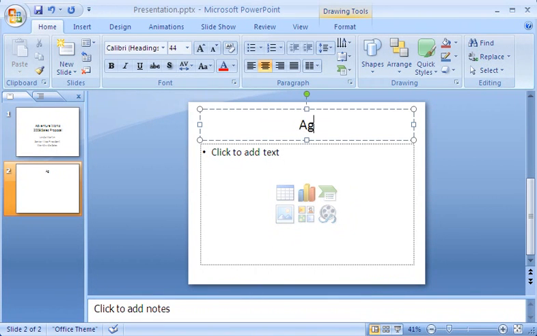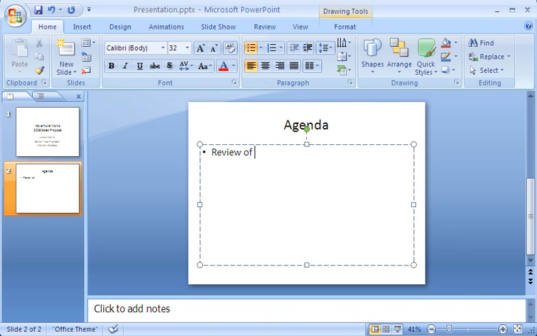I type a title in the title placeholder, and then click in the second placeholder to add text to the first bullet point. I create a bulleted list by pressing Enter at the end of each bullet point. To create a second level bullet, I press Tab before typing the text.